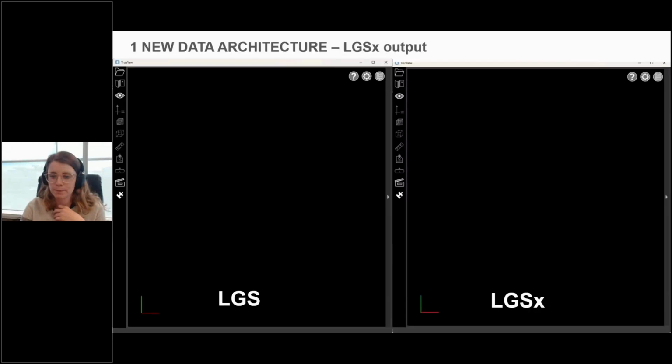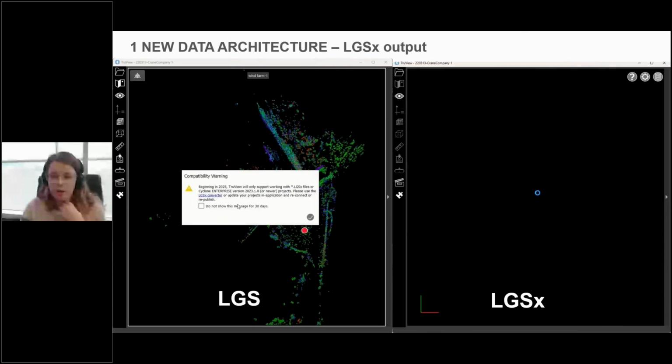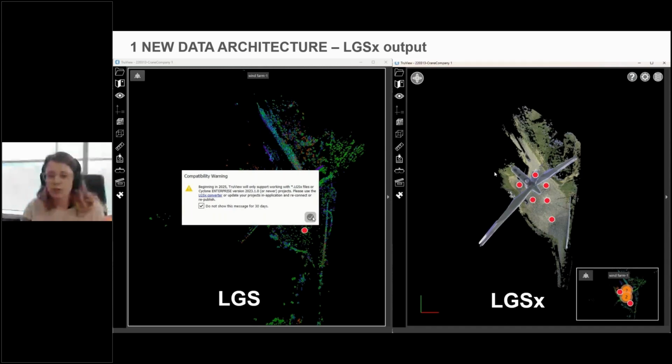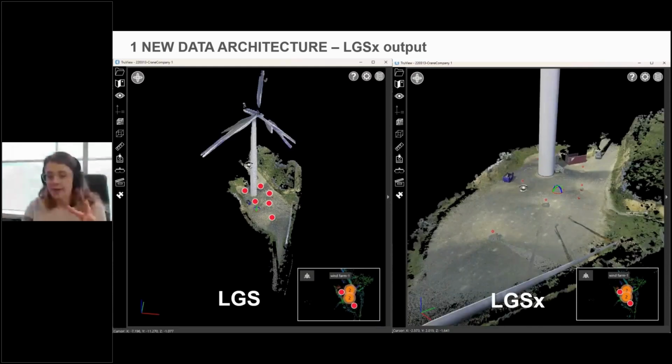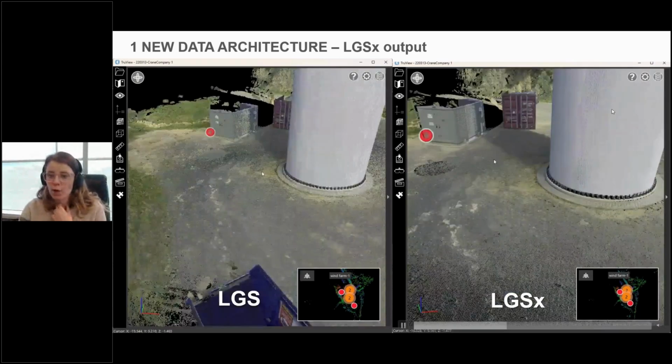One of the things we showed was the new updates to the architecture behind Register 360 and TrueView. So what you're seeing on the screen here now is some of those improvements in the visualizations with the new TrueView viewer and LGSX format. You'll also find that the data of the new output files is much smaller and the databases are much more compressed. So always a major benefit when you're getting reductions in data size when it comes to reality capture data.